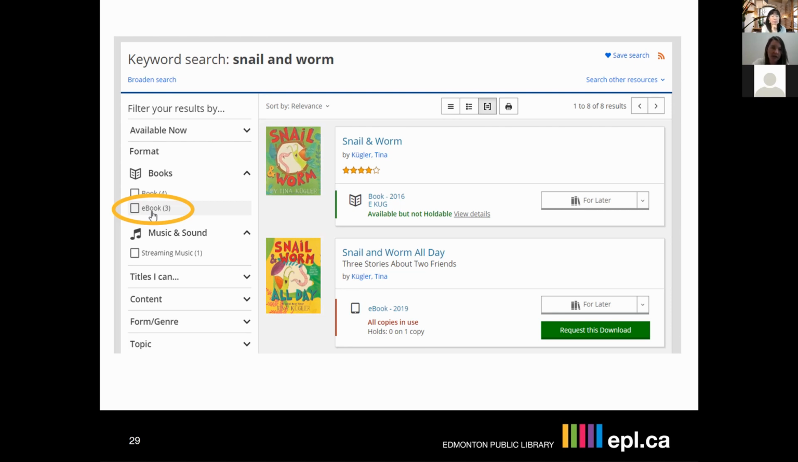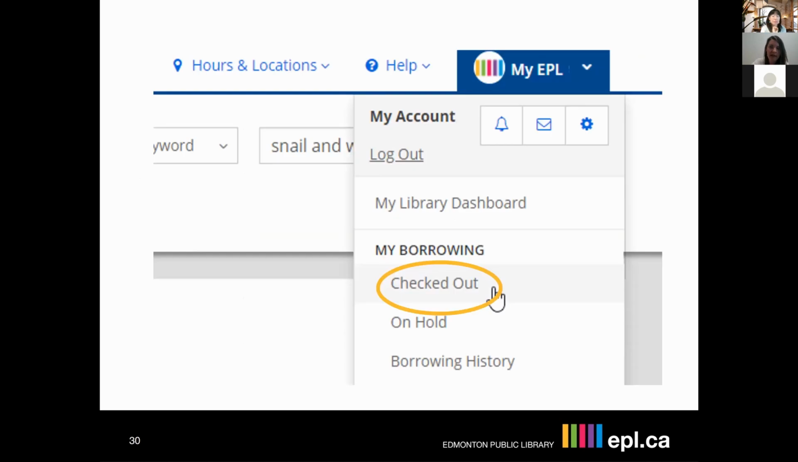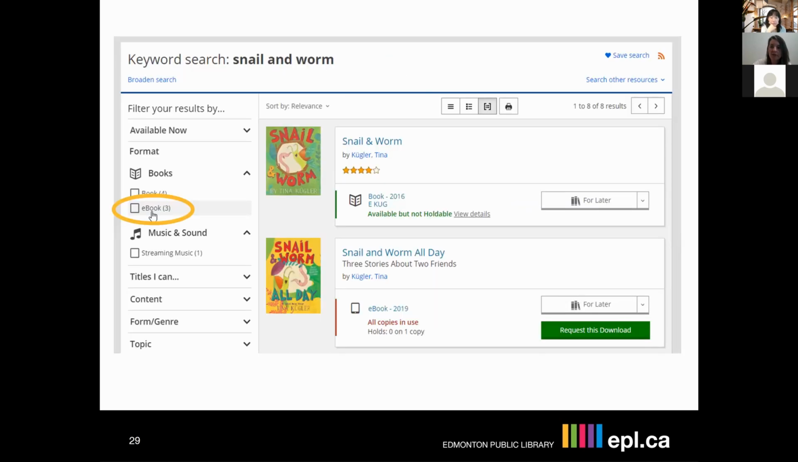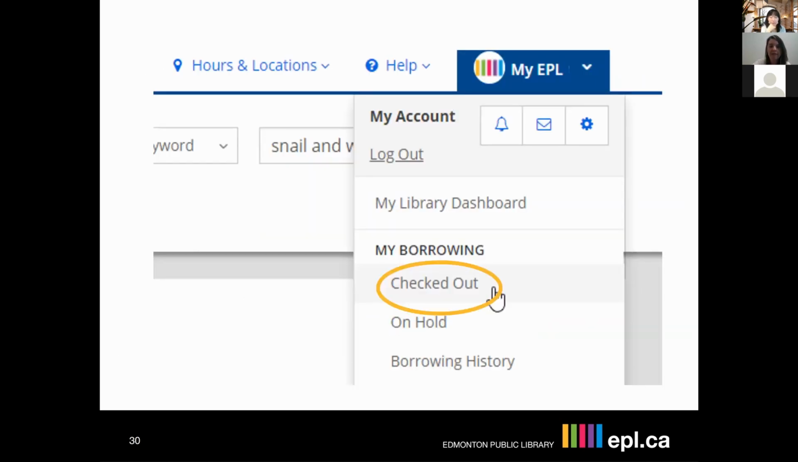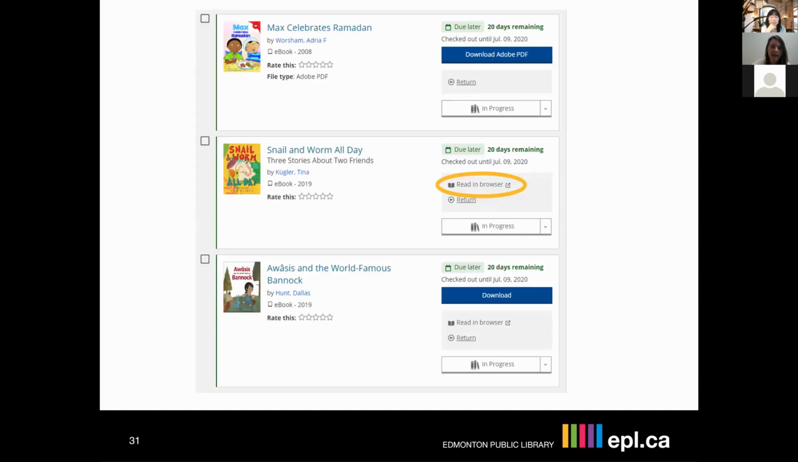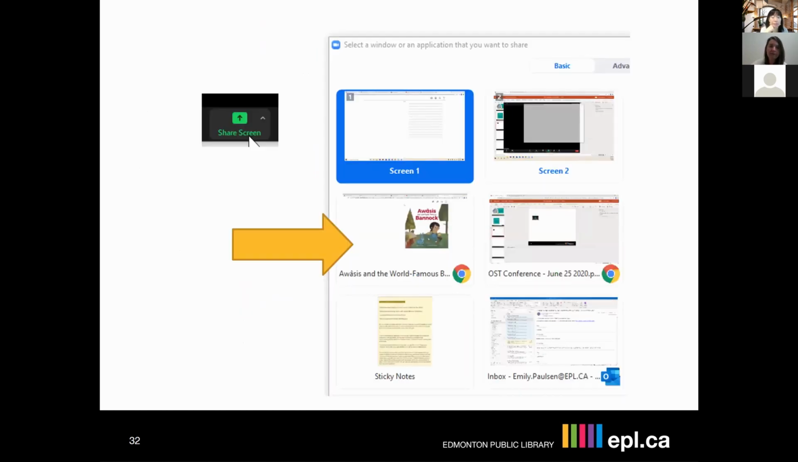So then you can look for ebooks and then go to your account if you want to and see what you have checked out. And this shows everything that you've got checked out, whether it's an ebook or a paper book, and then how to read it now in your browser, or you can download it if you want to keep it on your phone.